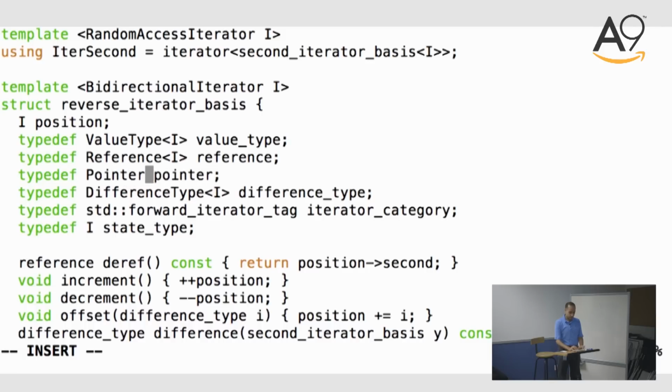Except you'll have to define type functions. They're defined? Good. Difference type is correct. This will be a forward iterator. By the way, why is difference type correct? I know that you know, but why is it the same type?